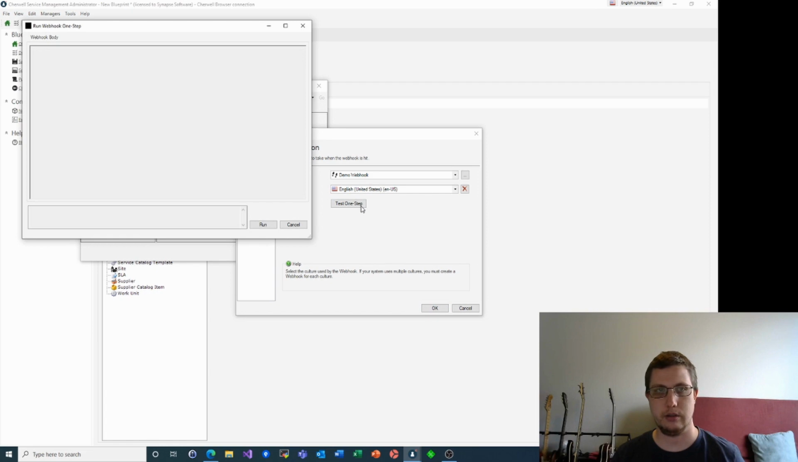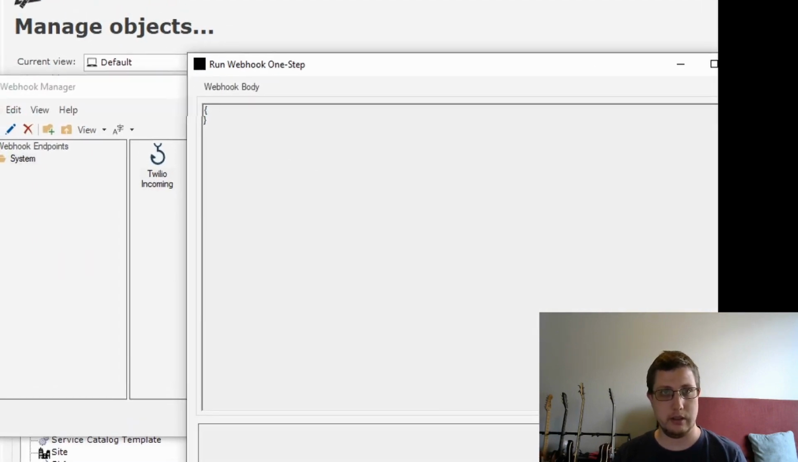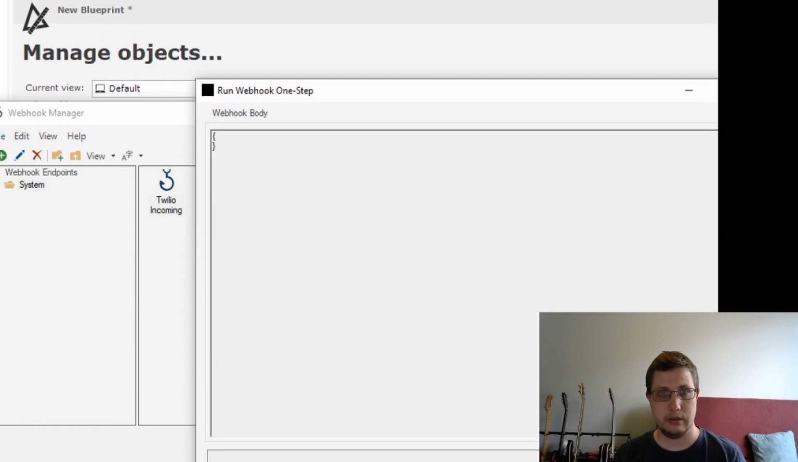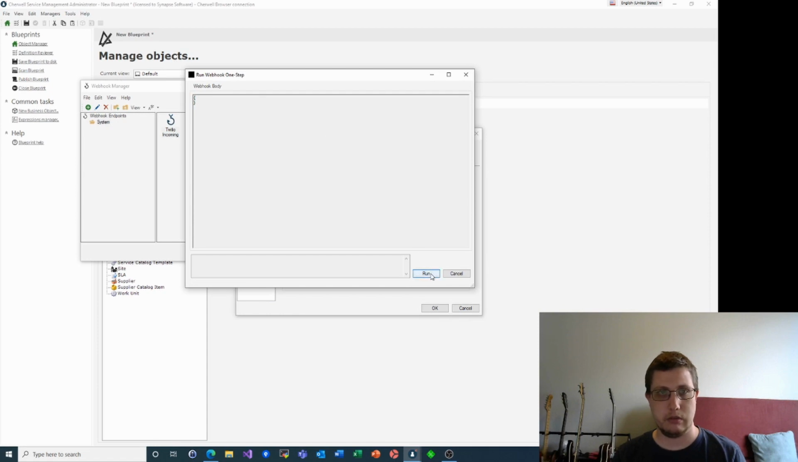So if I click test one step, I have a box here, which all this is intended for is for me to specify a sample body. So in my case, let's say I want to use JSON. Super simple body. Let's zoom in on that, just so you can see what I put. So just a completely empty JSON object, and we'll click run.